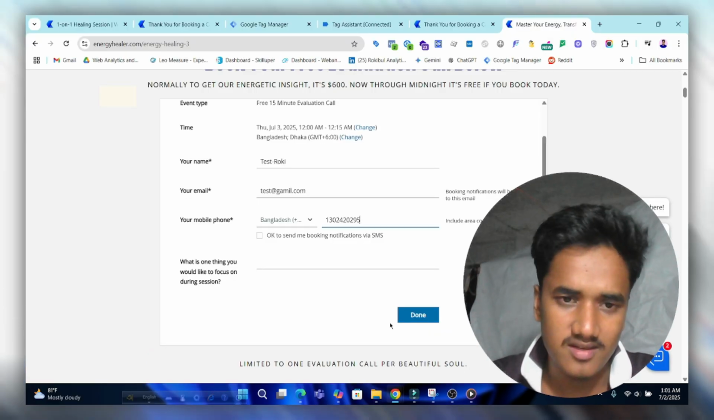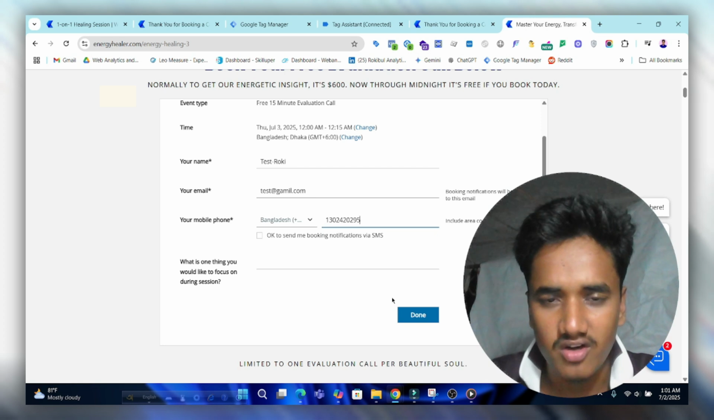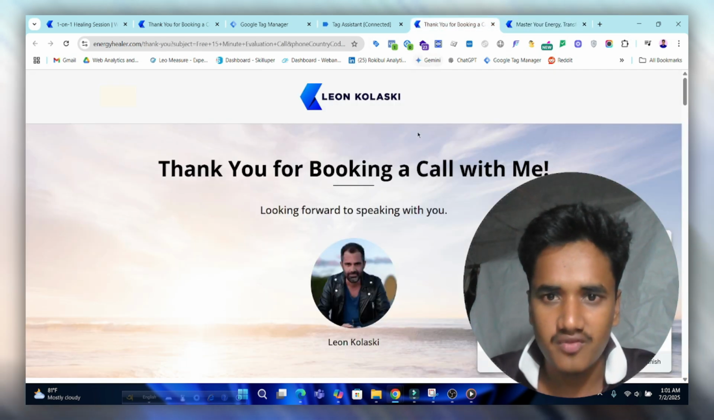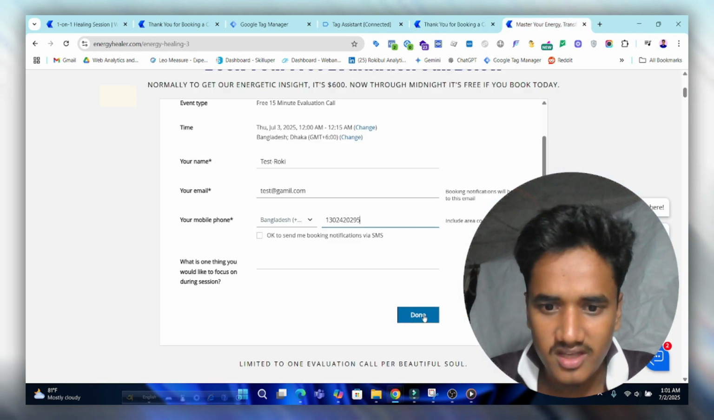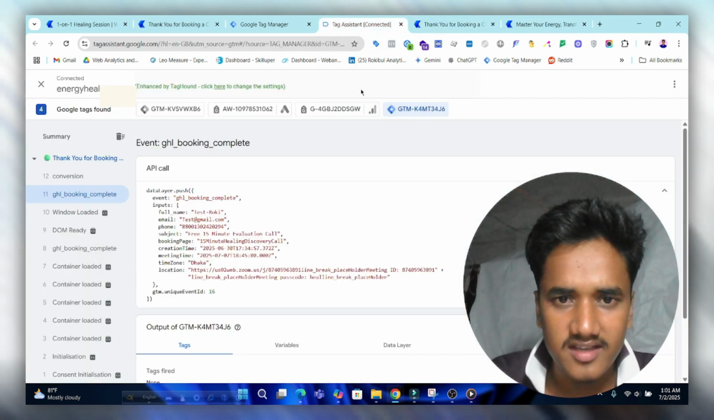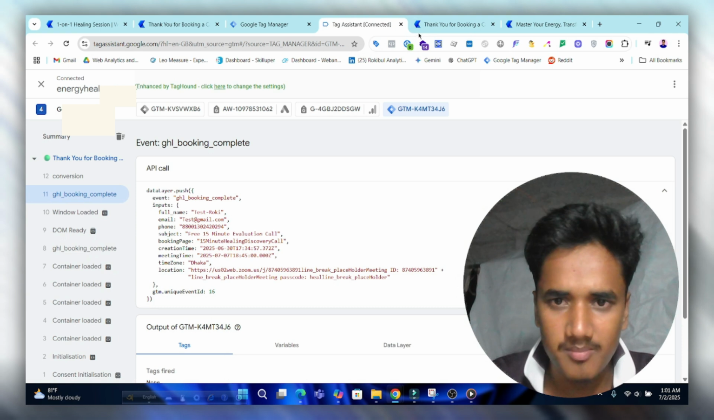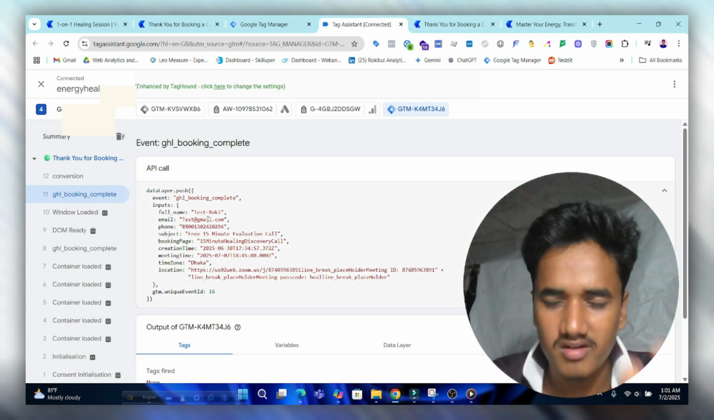We need to track the booking confirmed as a booking confirmation event on GTM. This is the thank you page, which I already submitted. When someone clicks on the done button, the form redirects to the thank you page. You can see here the Tag Assistant page. This already submitted, and counted the GA4 booking complete page, which I already explained.